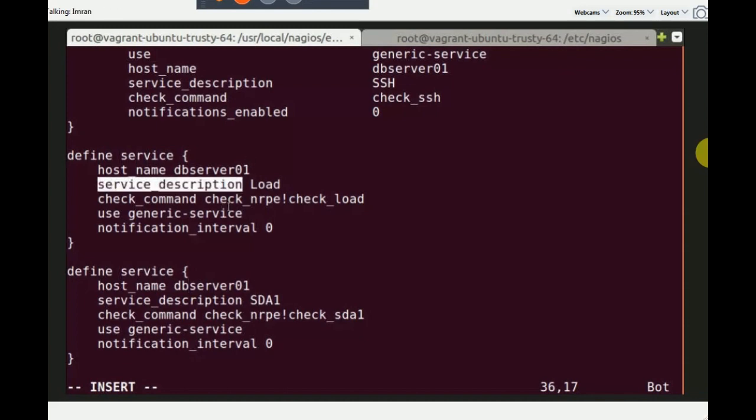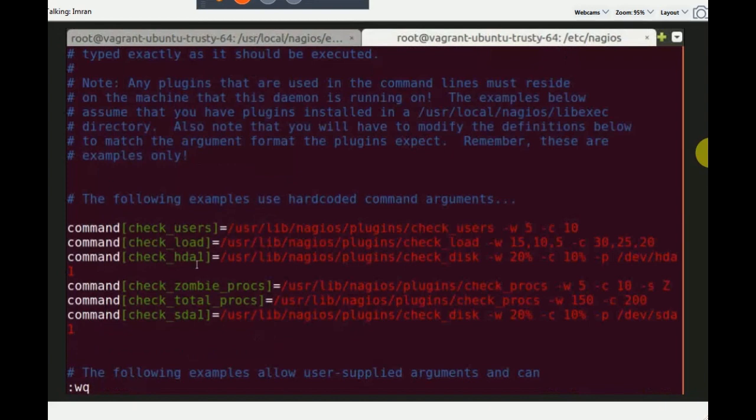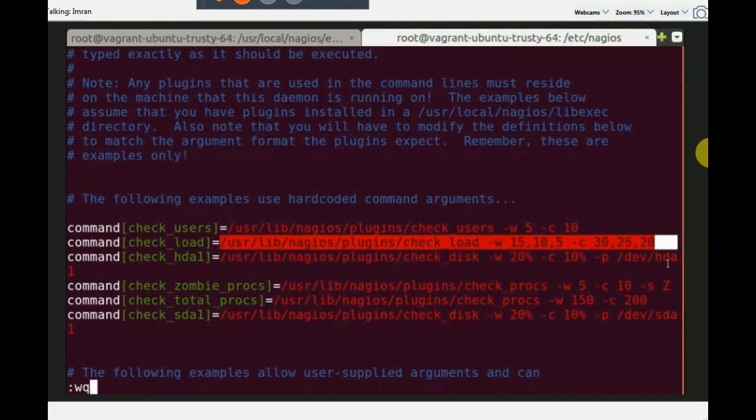Right. In the service description, I have given that it's a load check, and for the command I say use NRPE and run the check_load command. If you see, it will go and execute this command, which means it's going to execute this plugin, this entire script.